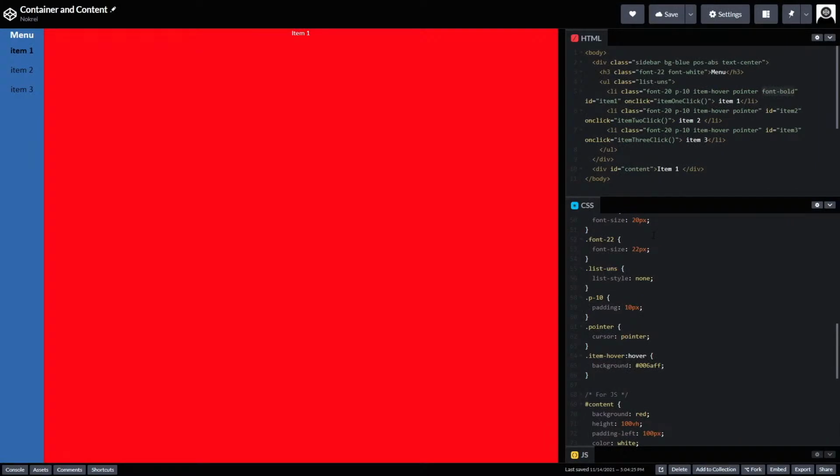I've written out all of the code beforehand. There's quite a bit more of it than in the previous example, so I just went ahead and typed it all out. Also, you can find the link to both this and the previous project in the description. So what we have here is a sidebar and a content area.